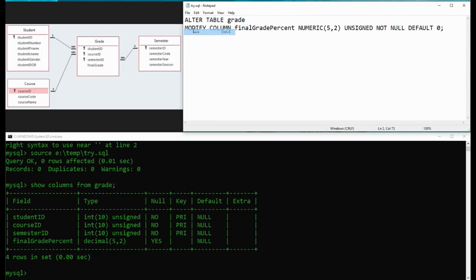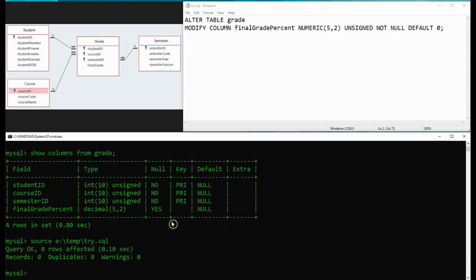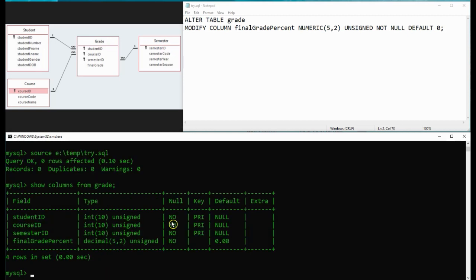Now I can save that. Go back to MySQL, and notice here, really fast, I'm not a fast typer. I'm just using the up, down arrow keys in MySQL to scroll through the keyboard buffer. So I get my old statement source, I run it, and it's there. Let's show those columns and see what's changed. Now it's unsigned, no nulls are allowed, and the default value is now 0. So to change the constraints on an existing column, you use the keyword modify.